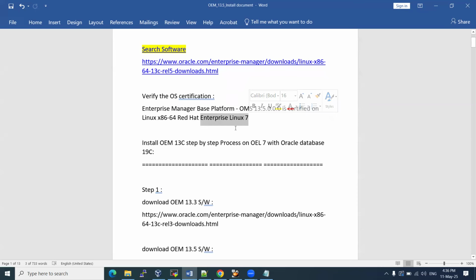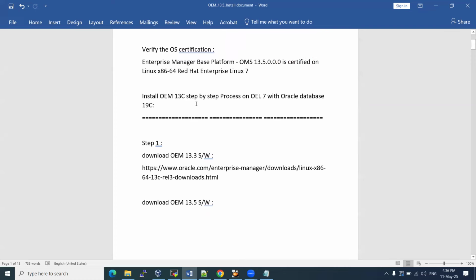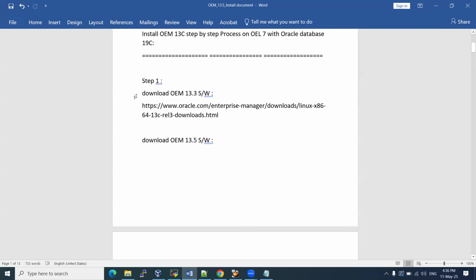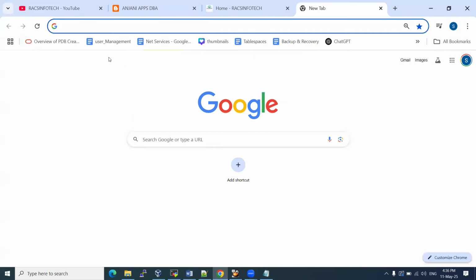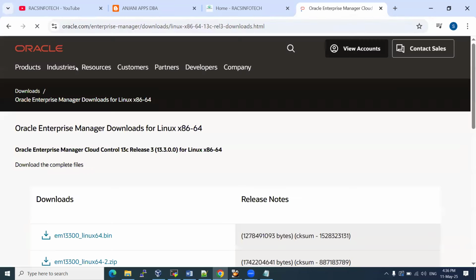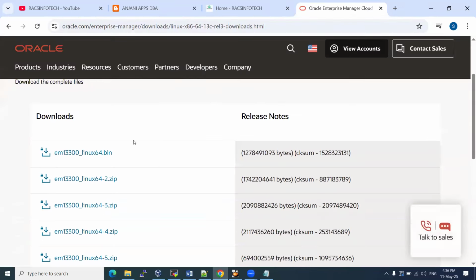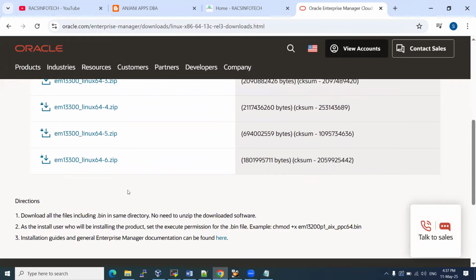That's where I chose the OEL 7 operating system. If you want to plan for OEL 8 or 9, you can cross-check the certification matrix as well. And then download the software. You can copy and paste this link into any browser. I'll give it in the video description. If you want to download OEL 13.3, you can download all these software files.